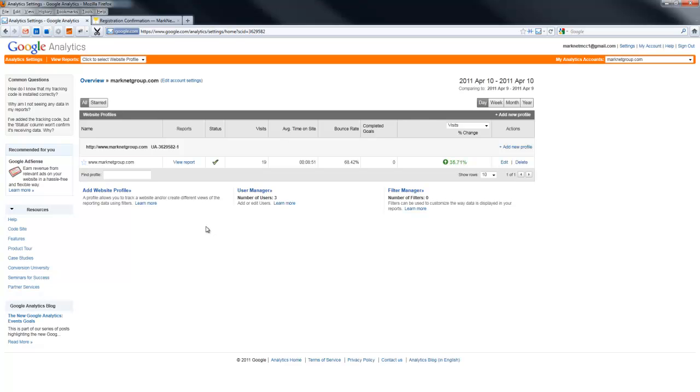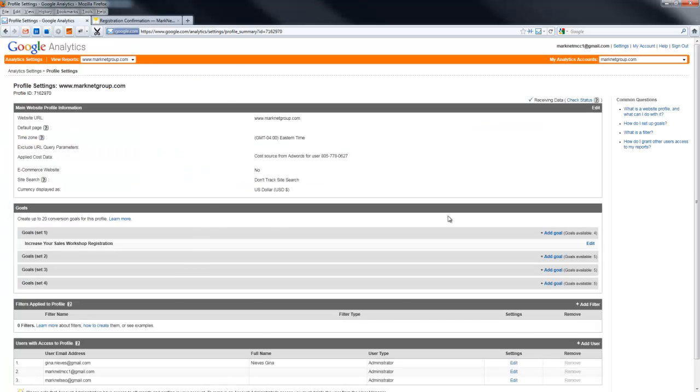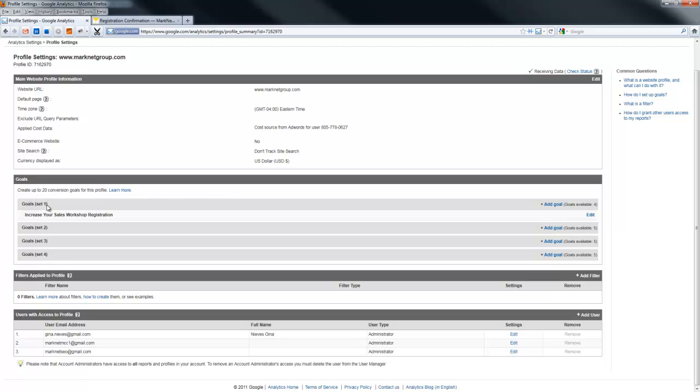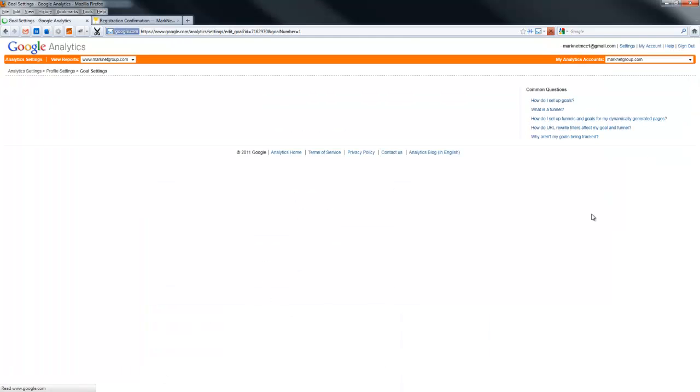So the first thing you do is you log into your Google Analytics. This assumes that you have set up Google Analytics and integrated it with your website. And you go into Edit. You don't go into View Report, you go into Edit. So let's do that right now. And over here you have 4 sets of goals, and you can have 5 goals in each set for a total of 20. So you would hit Add Goal. Now I already created this one, so assume you're hitting Add Goal.